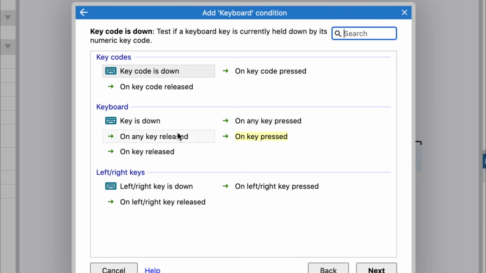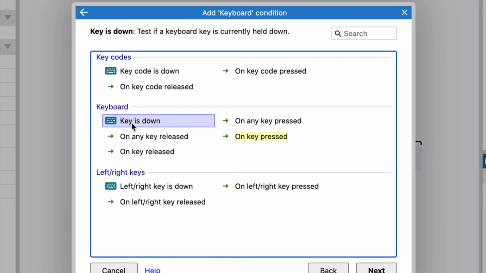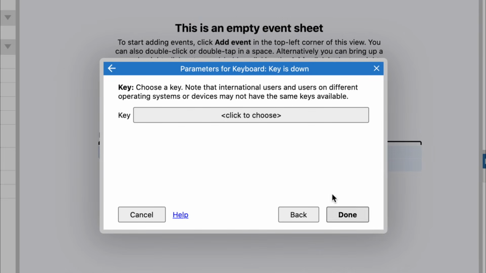So we want to look for, is key down. It's going to look to see if key is down. So we're going to click on next. It's going to ask us what key we are looking for.